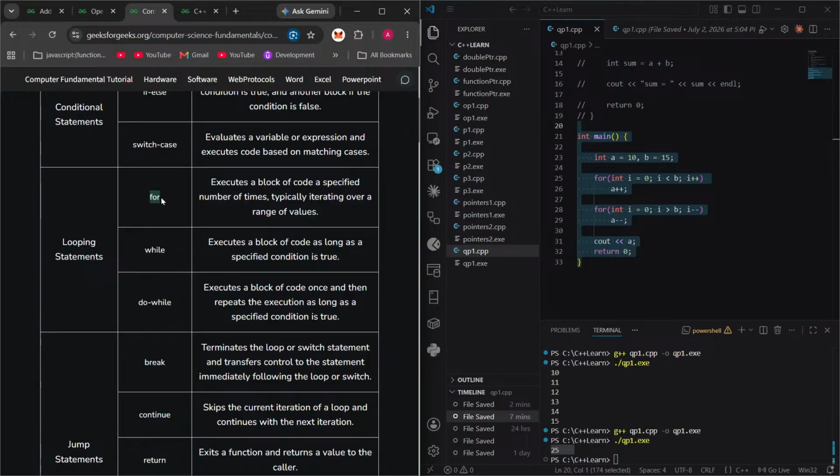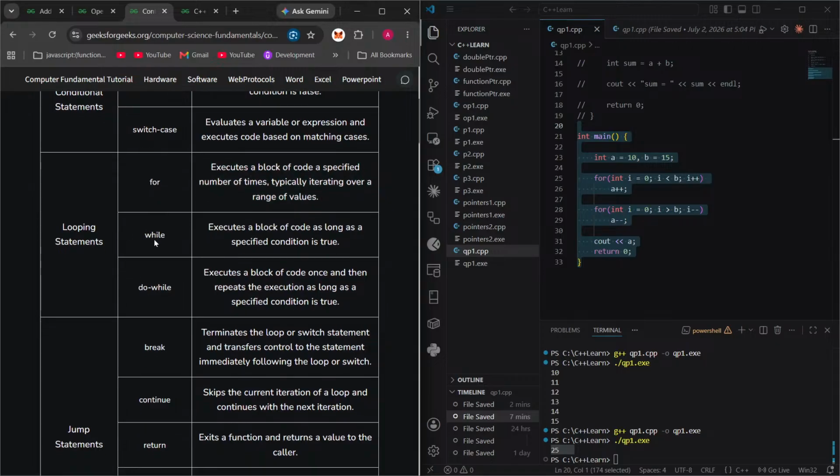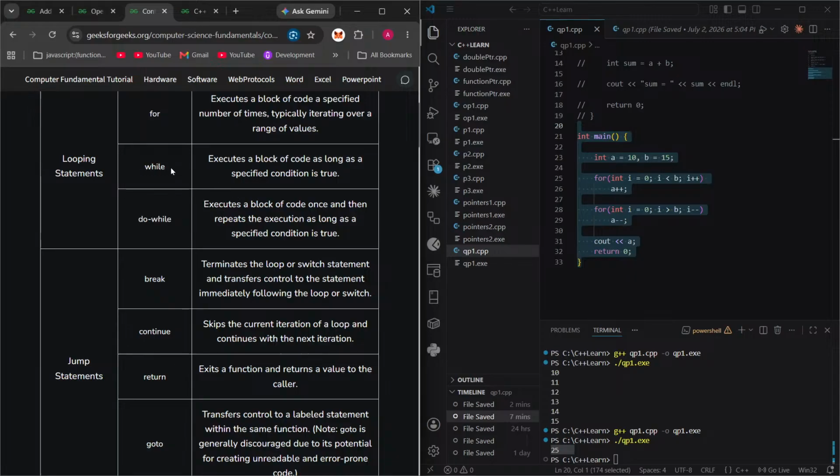The for loop, I think, is the most used. It executes a block of code a specific number of times, typically iterating over a range of values. While executes a block of code as long as a specified condition is true. Do while is similar to while, but it executes a block of code once and then repeats execution as long as a specified condition is true. That's the difference from the traditional while statement.